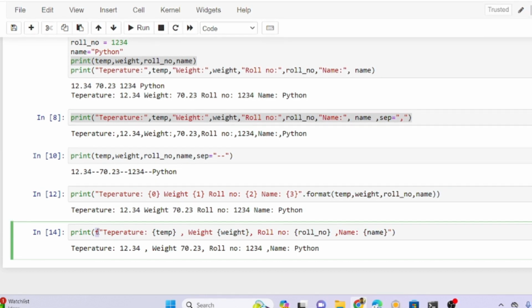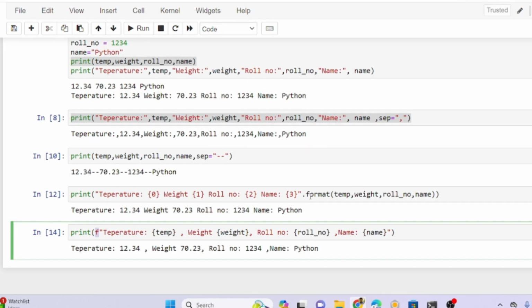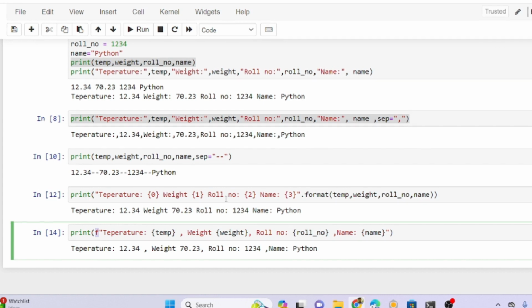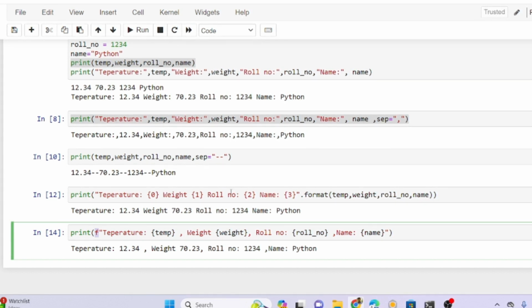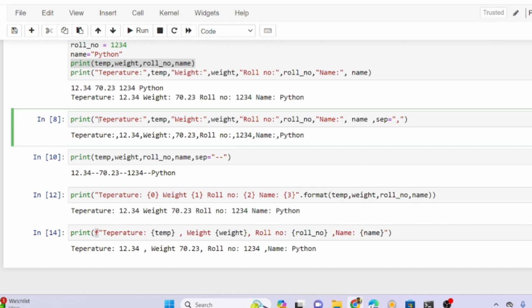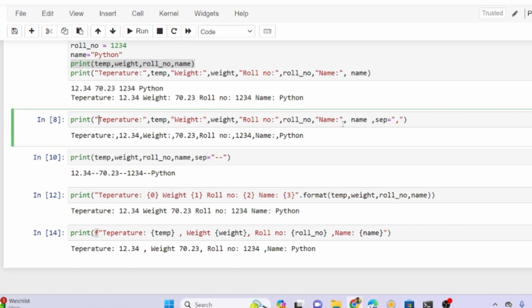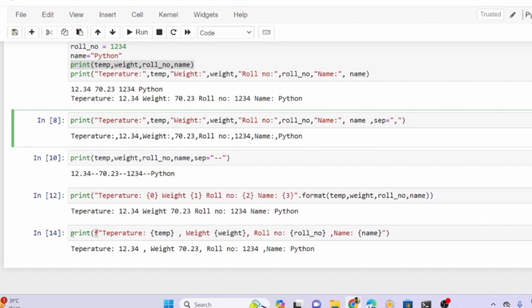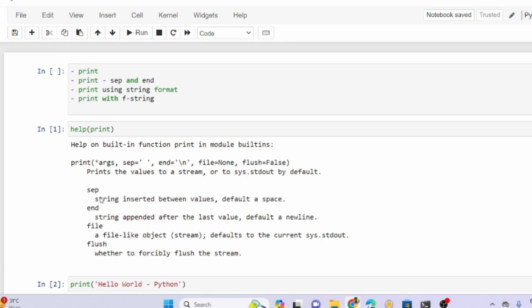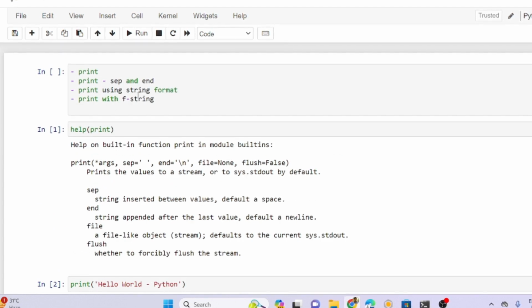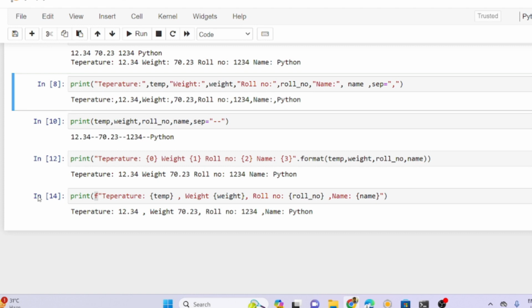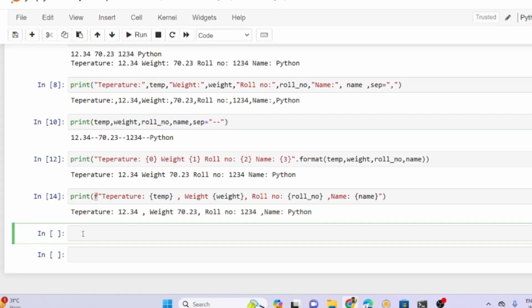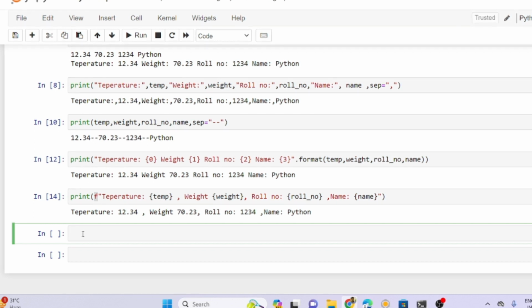So if you put f, that will become an f-string. If you are writing dot followed by format, this entire thing will be within double quotes. It is a string and it is a format, string format. And the first one is whatever you are printing, comma, variable, it is a mixed format. So we prefer either the string format or the f-string format. Okay, so these two will be there. Now there is one more thing we try to see.